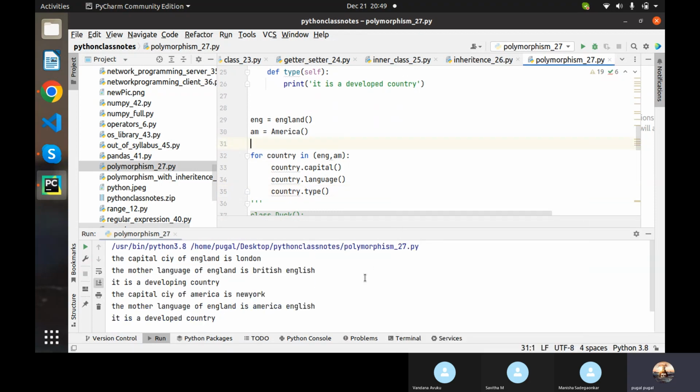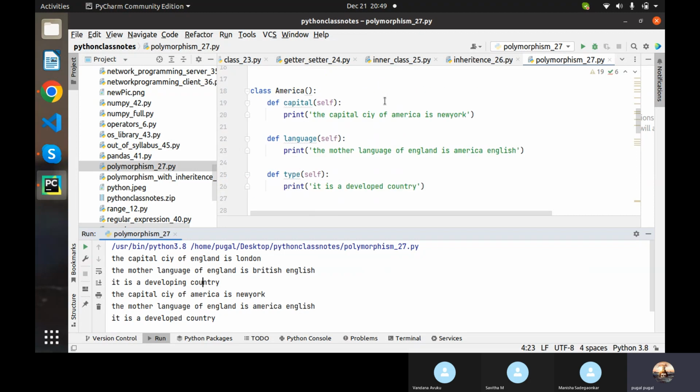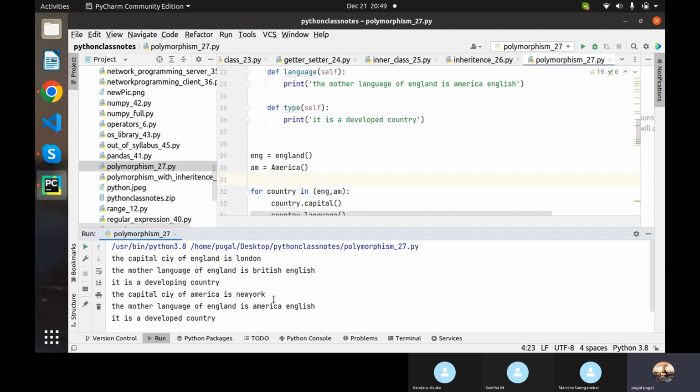If I run this, you can see London, British English, and developing country, like that England's results are coming, whereas when it comes to America, New York, American English, developed country, like that it's written. So basically, what it means is, if you have two different classes with the same method names, then you don't have to call them multiple times; you can do that in a short way. That's what duck typing is meant to be.